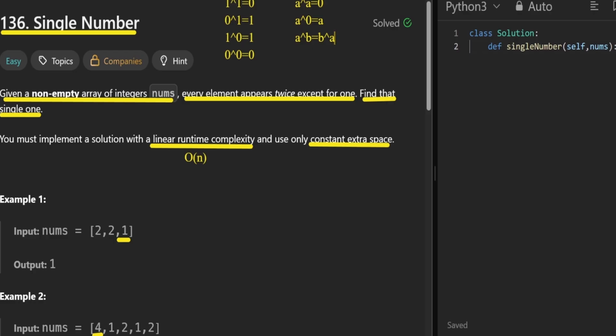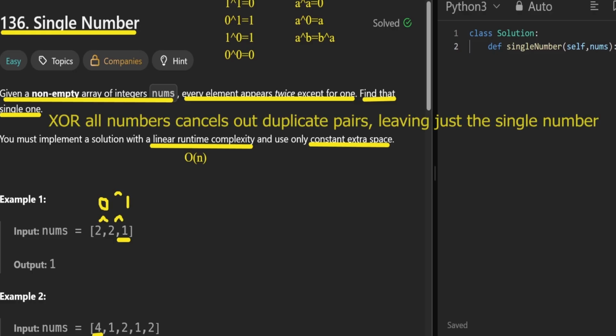Using these three properties together, when we XOR all the numbers in the array, every duplicate cancels out to 0 and the single number remains.